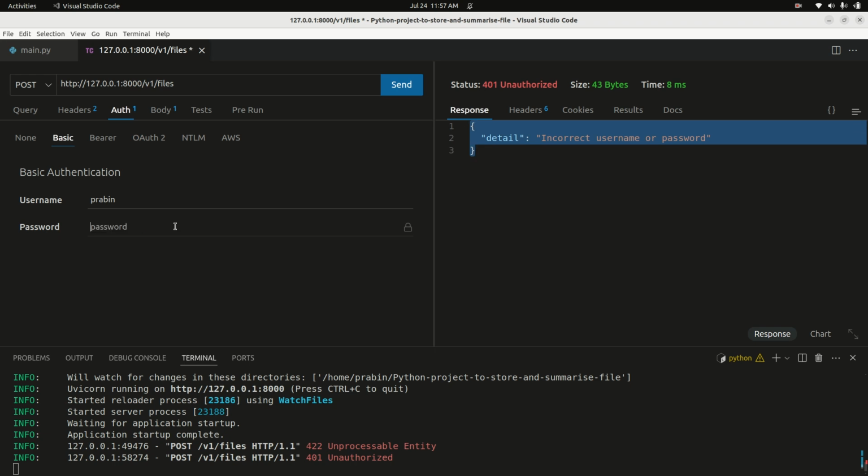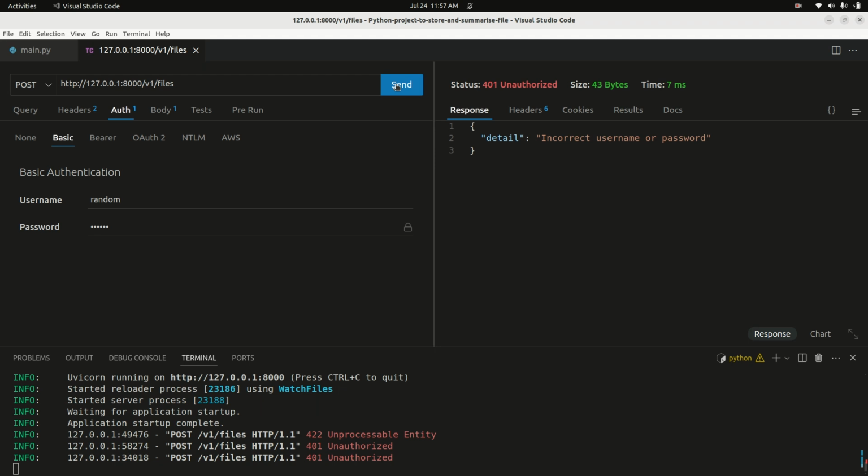Okay, let me get the password right, and use a random username. We're getting the same response again, incorrect username or password. Okay, this time I will get this right.